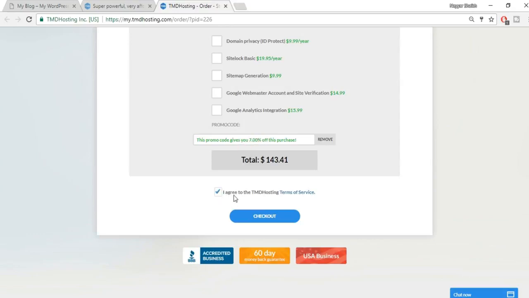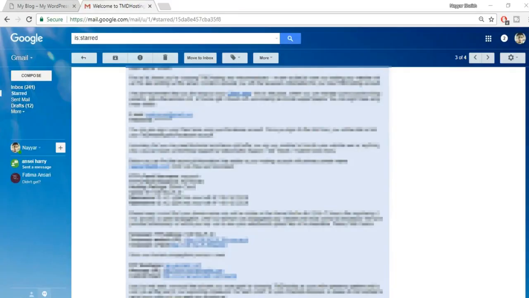Now just tick the box which says I agree to the TMD hosting terms of service, and click on checkout. Once you click that checkout button, you will receive an email from TMD hosting. This email is very, very important, guys, because it has really important information like your FTP address, your website URL, name servers, your server IP, your password, your username. Everything is over here.